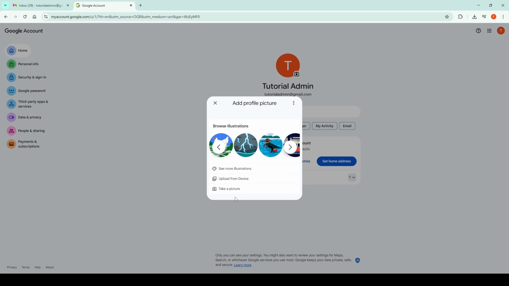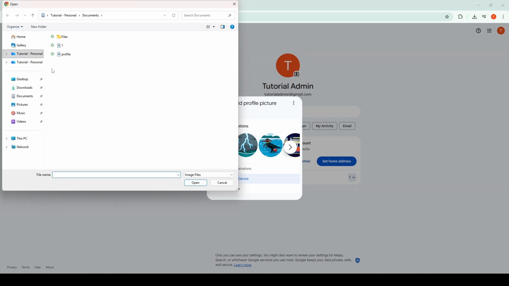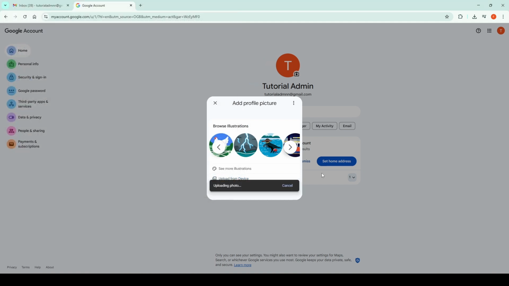Next, choose Upload from Computer so you can use a photo stored on your device. After selecting this option, click Upload from Device and browse through your computer files to locate the image you want to use. Select the photo and click Open. The image will begin uploading to your Google account.